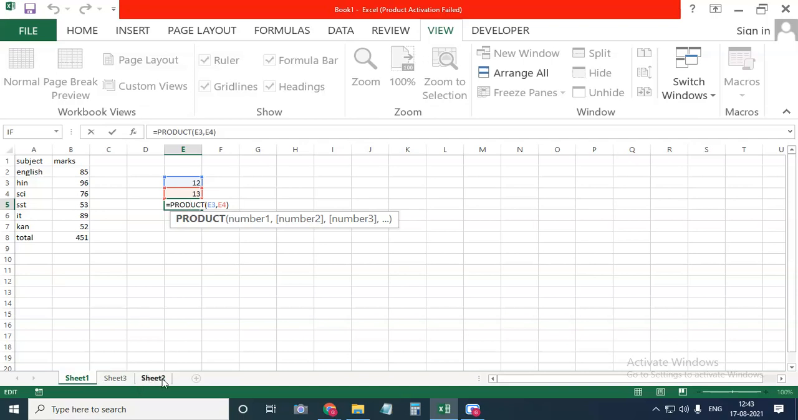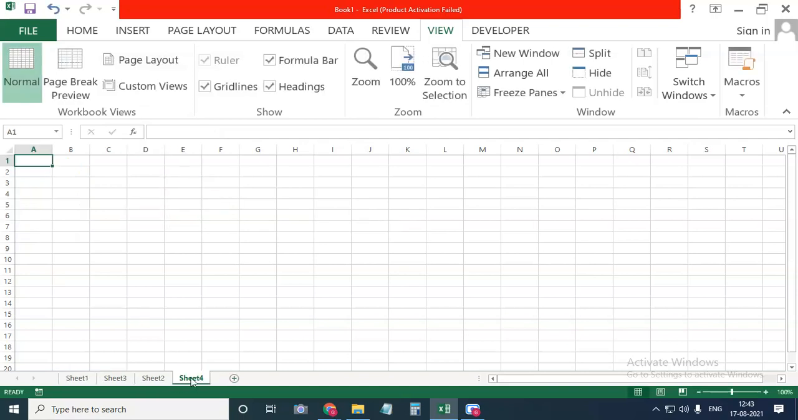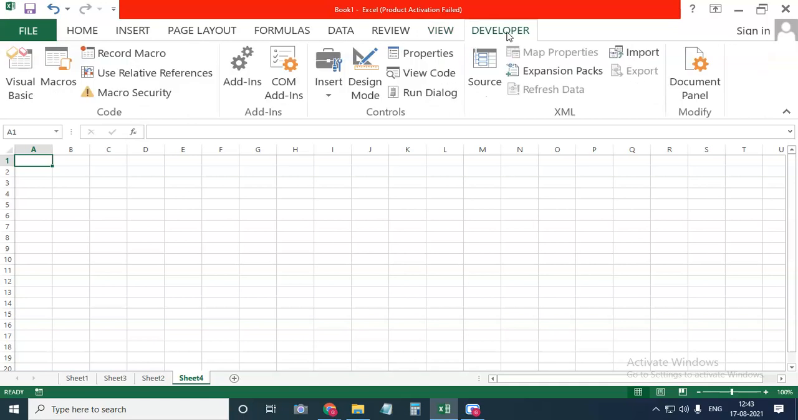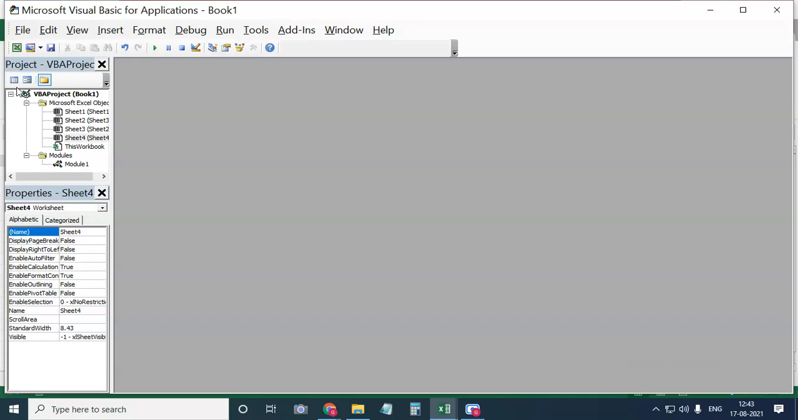So now to start writing the program, just open a new sheet. Here I'll write the answer now. If you want to execute the sum with the help of a program, where to write the program? You have to use this Developer option. From Developer, click on Visual Basic. Here you can see the window of your Visual Basic.